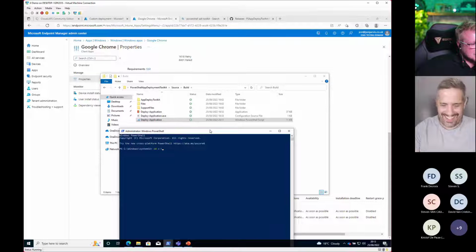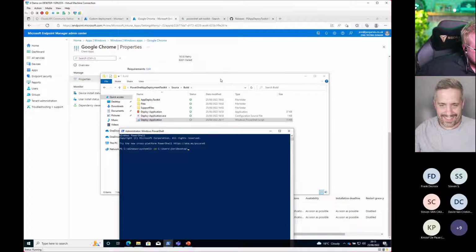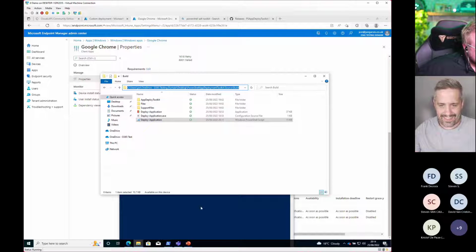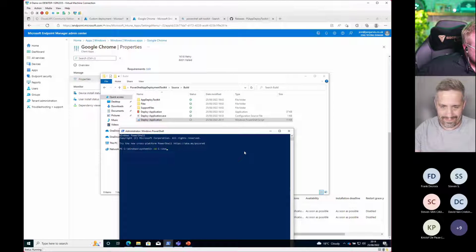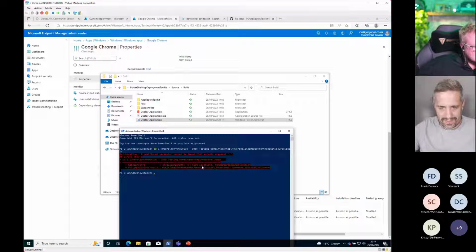CD. So we're going to go to the users, John, and go to my desktop where it is, and we have it in PowerShell. We don't. Where is it? This is not liking me today, is it? Okay. It's in OneDrive. Of course it is.